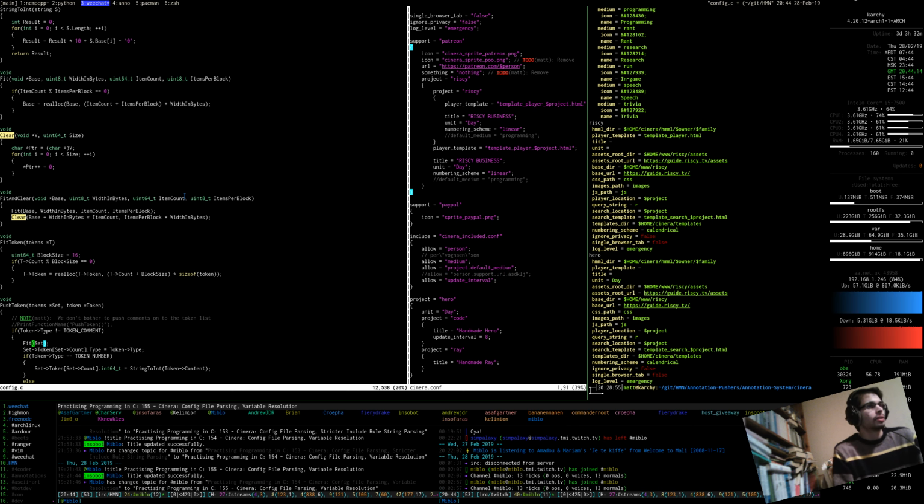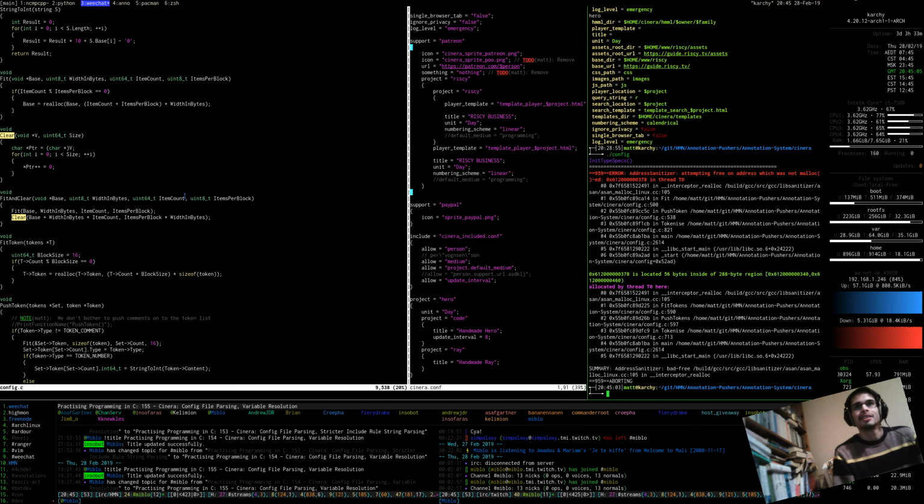So this guy is currently using token. So it's the set T, or set token rather. So we want to pass in the pointer to that. The width in bytes is the size of a token. Yeah, so size of an actual dereference token. Item count is going to be the set count. And the items per block, we had it as 16. So does that die? It does die. Cool. Attempt to free on address which is not malloced.